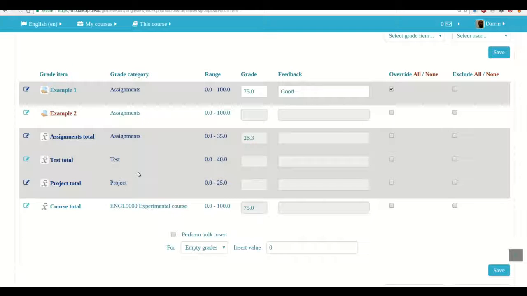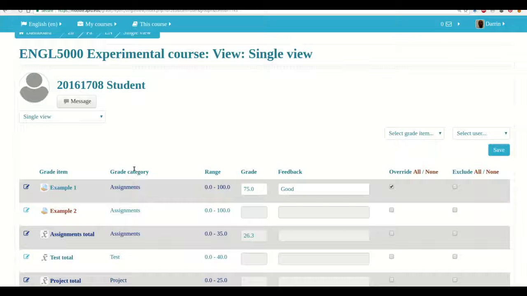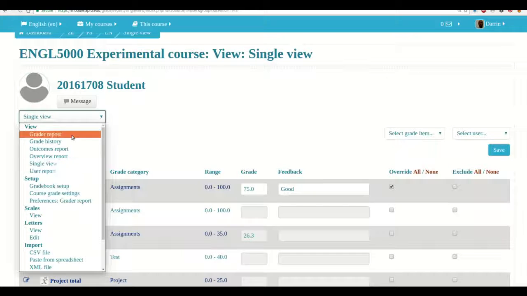And so this is the advantage of the single view. Single view allows you to either enter the grades for an assignment for multiple users, or you can look at one user and you can edit or input grades for one user over multiple assignments. That's the beauty of the single view. The last thing we're going to look at is the user report. So I'm going to go back up to my drop-down box here, and I'm going to click on user report.